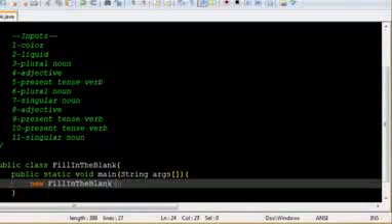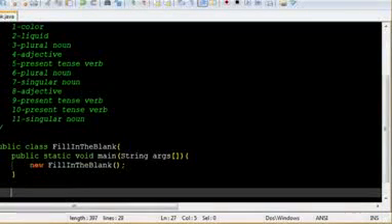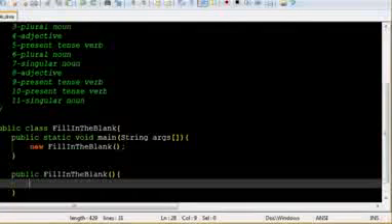This will make a new object of this class, and I'm referencing the constructor there. So let's go ahead and set up the constructor. Public Fill In The Blank, then here we are.